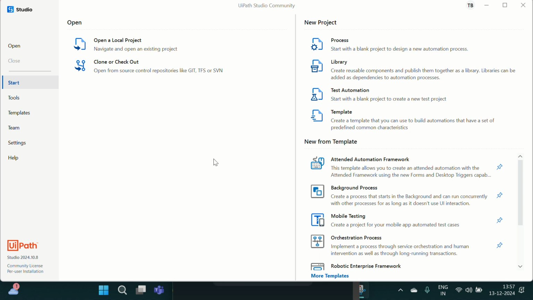If you have followed my last video, I have explained how to install UiPath Studio. So this is the community version we installed in our last video, and this is the latest version which we have installed from UiPath Orchestrator. Once you open the studio, this is how it looks, and I have explained how to log in in my previous video. If you have any doubts, you can review that video again.